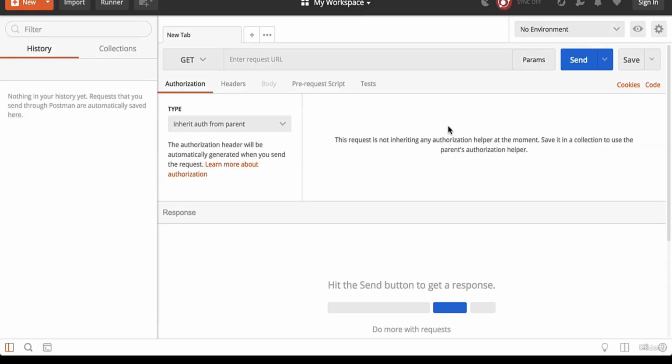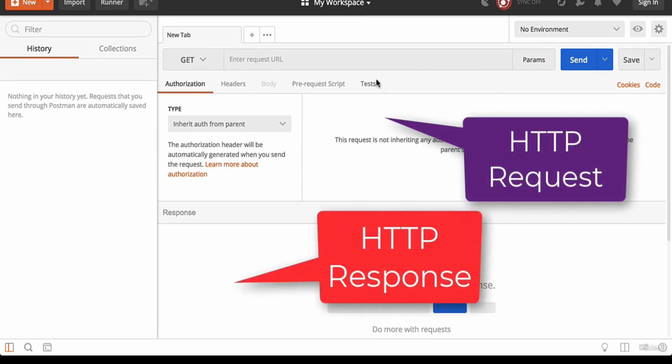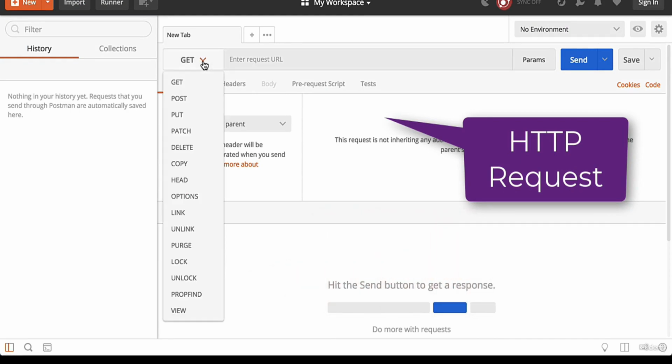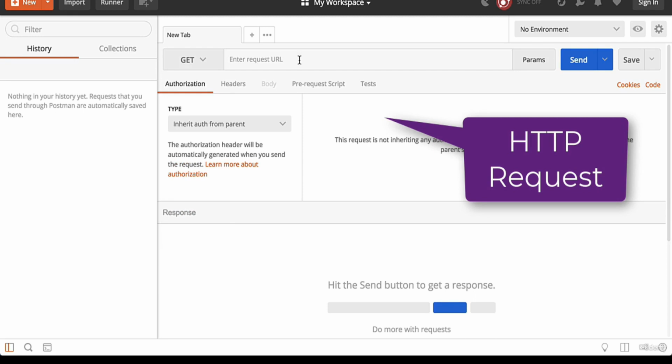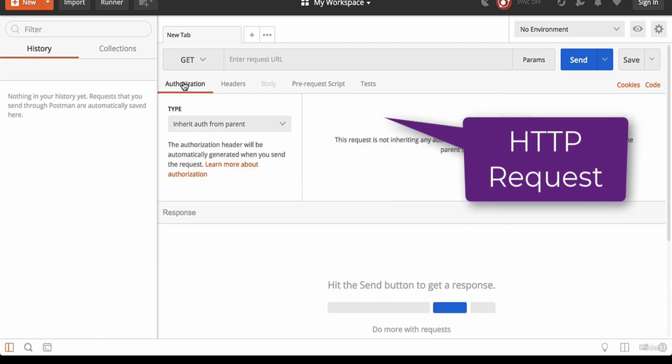Alrighty, so just a quick tour of the application. At the top, you'll have your HTTP request, and at the bottom, you'll have the HTTP response. I'll start at the top with the HTTP request. You can use different HTTP methods: get, post, put, and so on. We'll use some of these later on in the videos. You can give the actual URL. You can look at authorization items, headers, and body if we're using a post and so on. And we'll use most of these features as we go through the course.